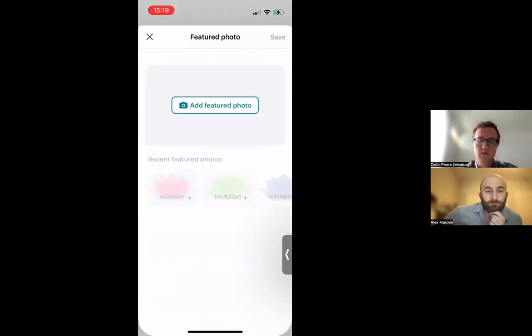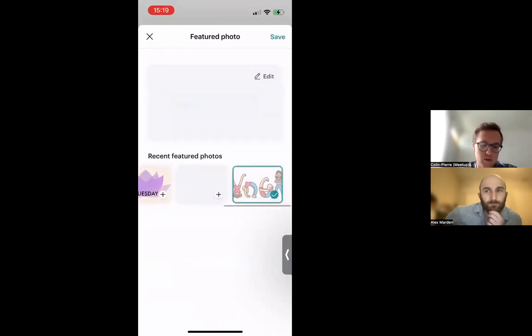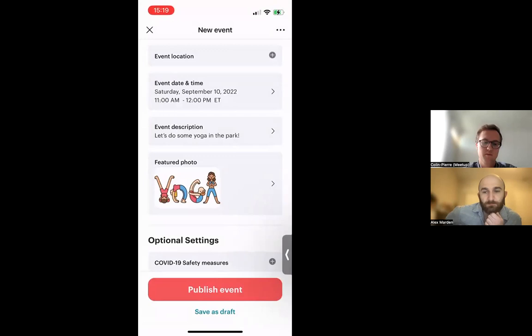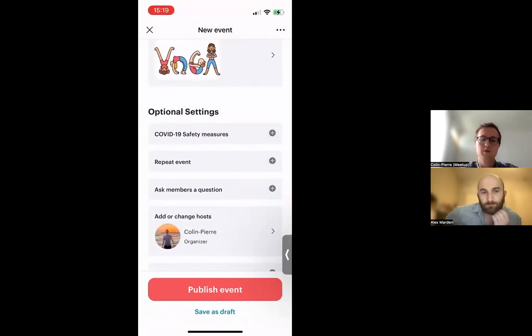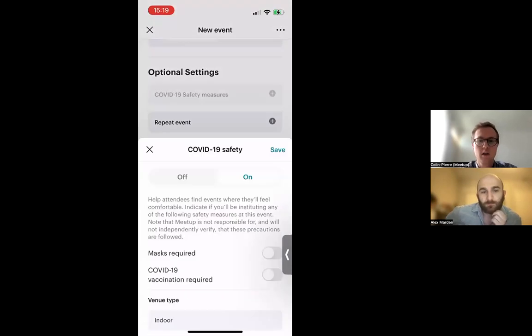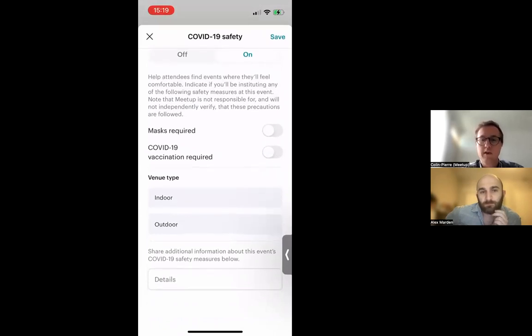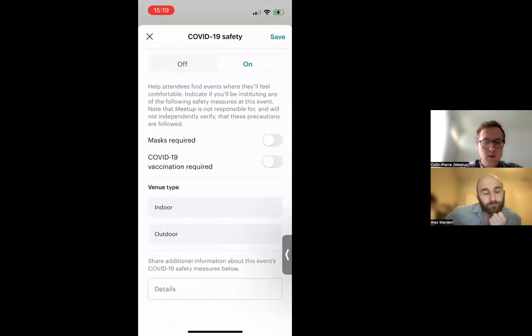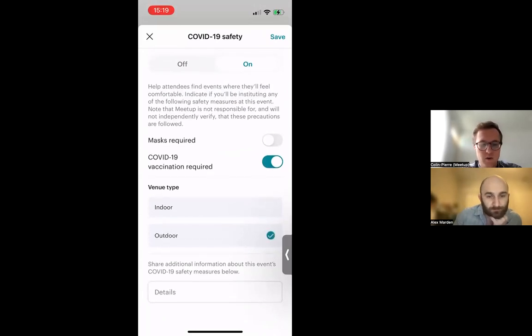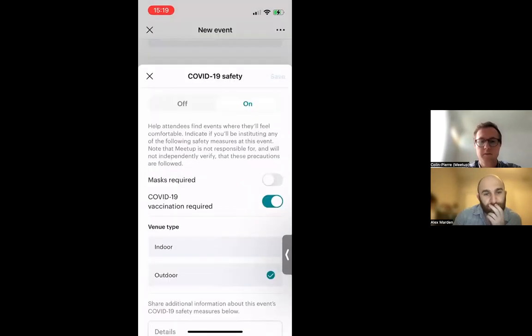We have the featured photo option. You can add a featured photo from your camera roll, or we have a bunch of past featured photos. So I'll just use this one. All right, and then we have our optional settings at the bottom. So the first one is the COVID-19 safety measures. This allows you to tell your members that masks or the vaccine is required and whether the event will be held indoors or outdoors. So let's say that the vaccine's required and the event's outdoors. Just pick whatever you want, whatever falls in line with your group policies. Save that.